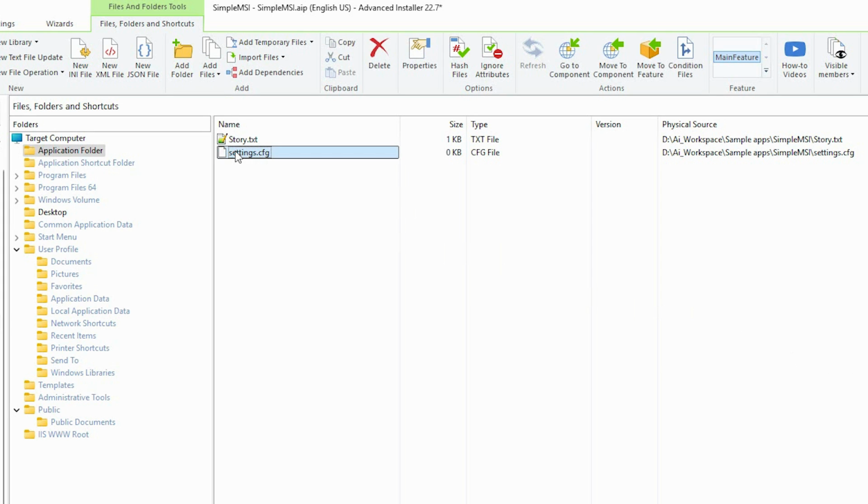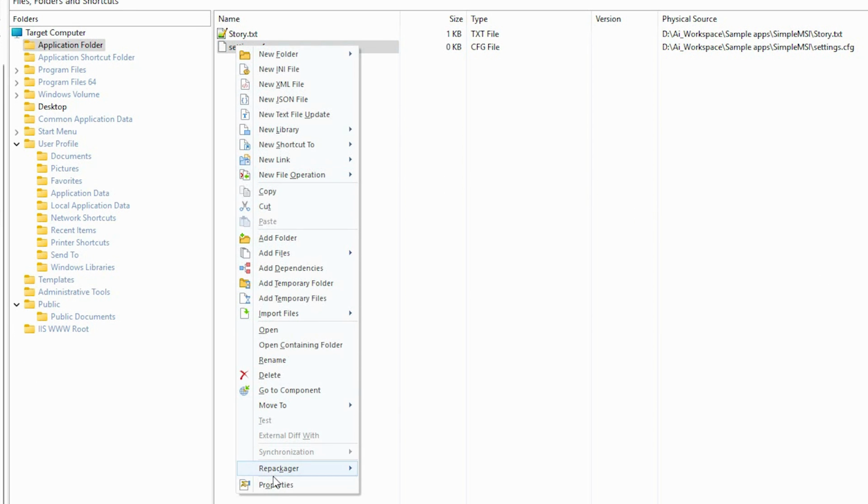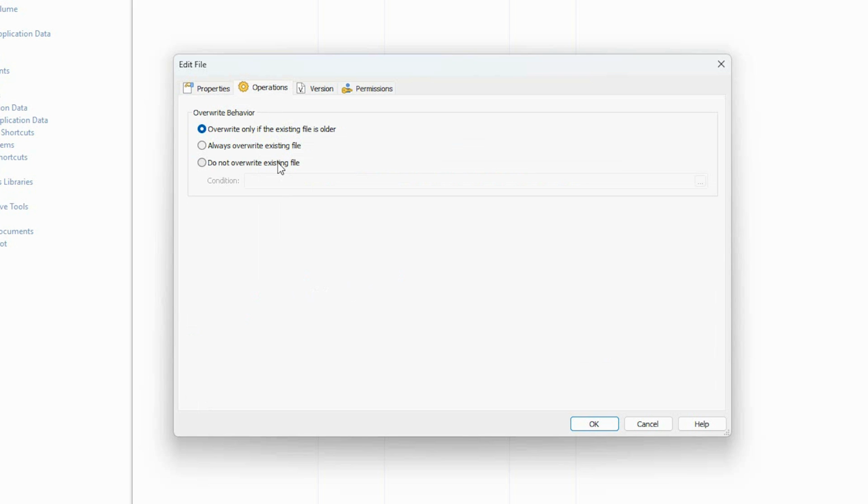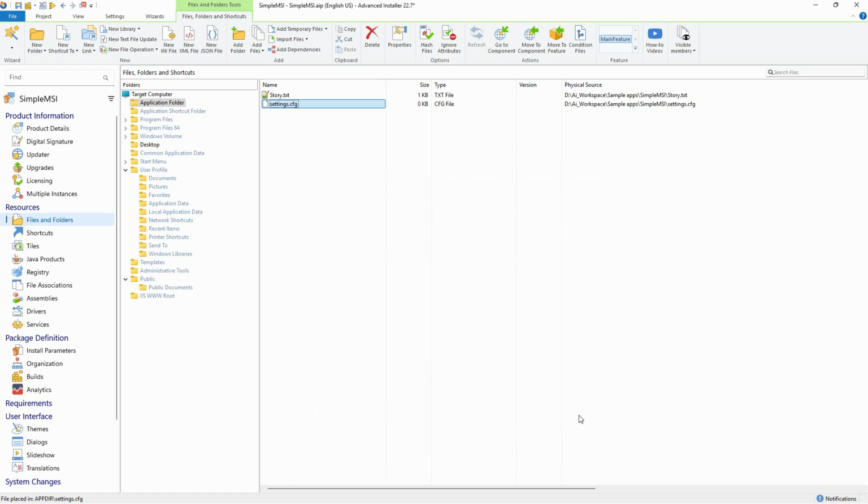Modify the file properties by right-clicking on the configuration file. Then select Properties from the context menu and go to Operations tab. Enable the option Do Not Overwrite the existing file and set the condition to Old Products. The Old Products condition ensures that if a previous version of the software is detected, the existing configuration file will not be replaced with a new one from the installer. Finally, build and test the installer.